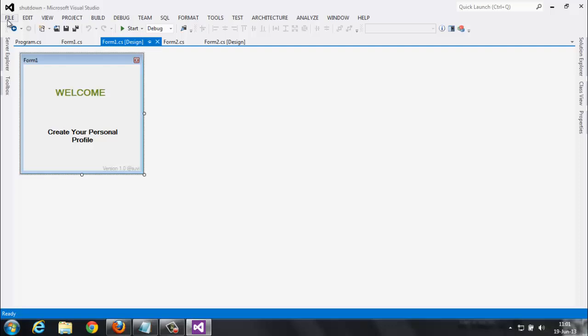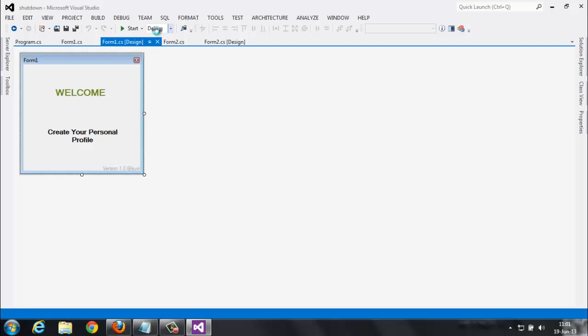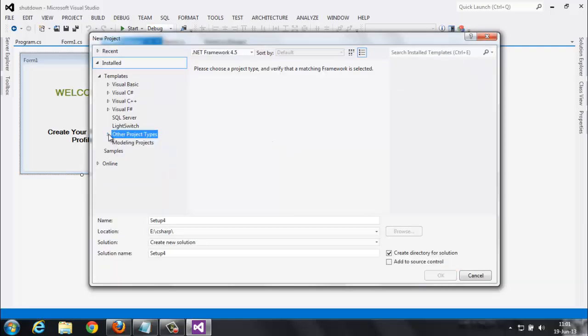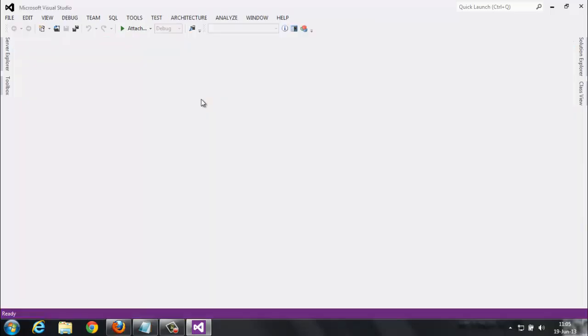Now I'm creating a setup file for this project. We go to File, New, Project. Here you observe other project types, in this Setup and Deployment. I would like to name it as my first setup and click OK. Here the setup project is open, but it's empty. You observe here in the Solution Explorer, nothing is here.